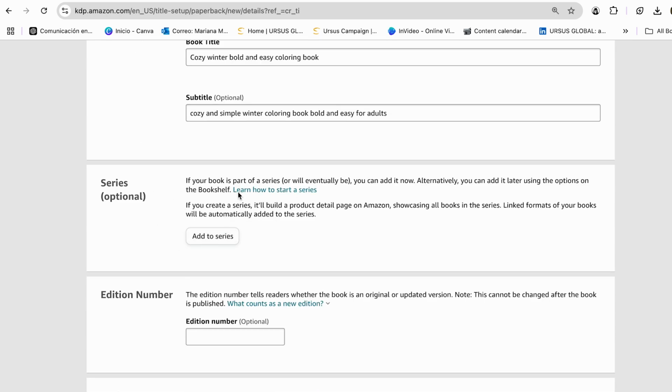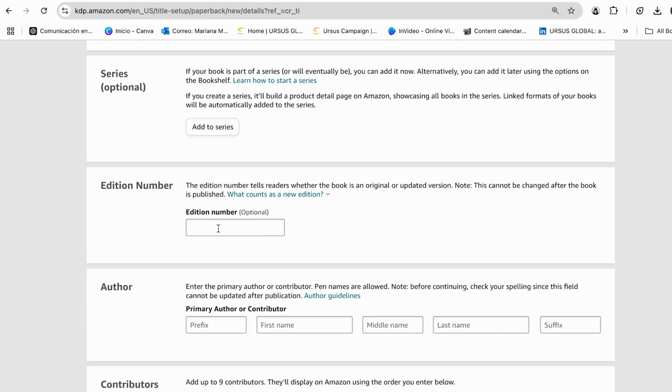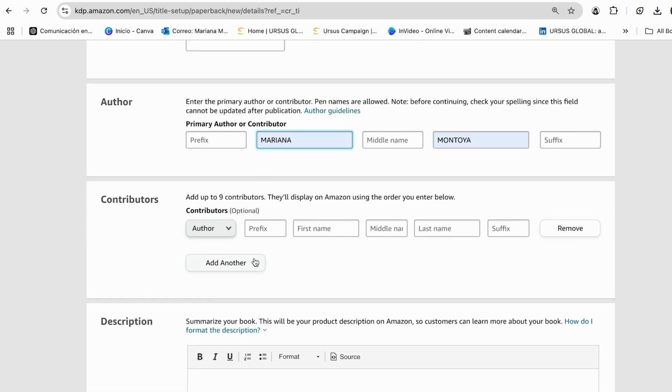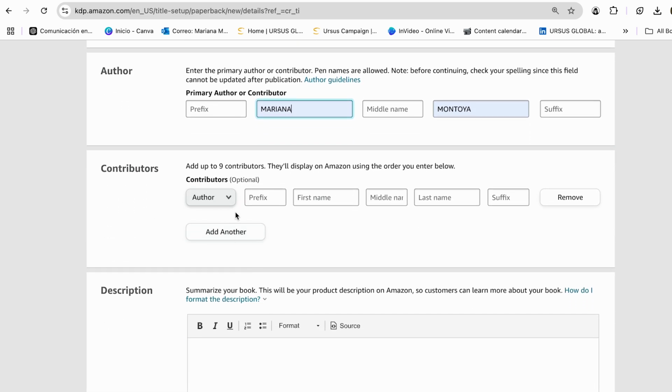Now we have the series, which is optional, so I'm not gonna add it. And the edition number is the same. Now we can go and add the author. So for this, I'm just gonna use my name. So Mariana Montoya. And for this section, I don't have one, and it's also optional, so I'm not gonna add it.